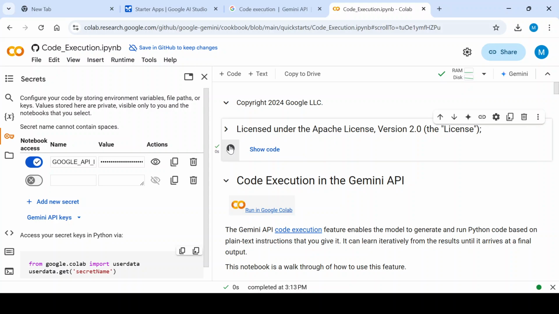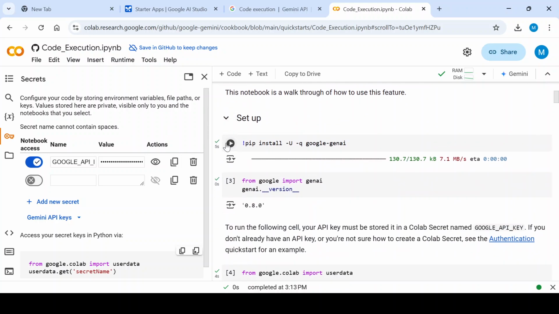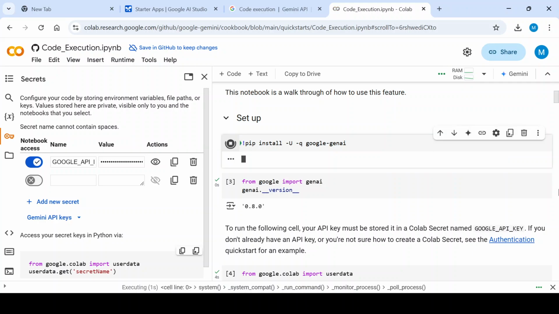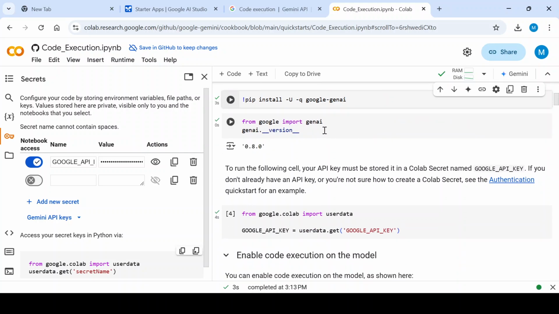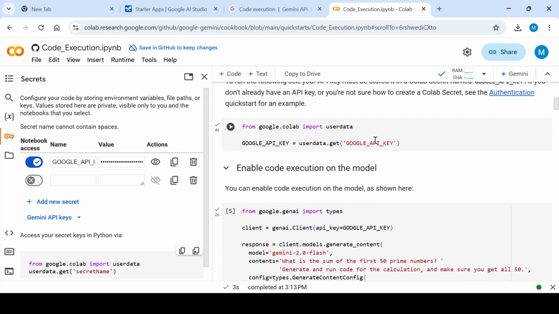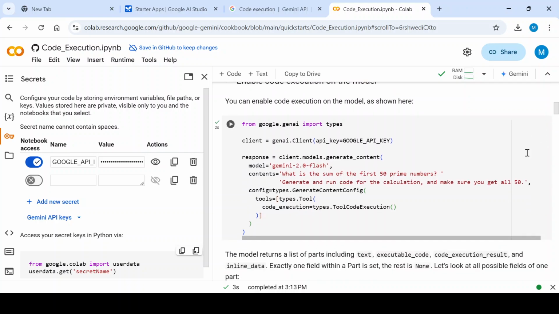Suppose there is a pre-made notebook already available here. This is not required, but this is a setup which you need to run. You can just run the setup, pip install, and once it runs, then from google import genai. This is also explanatory. This is the code. Now you can download this as a .ipynb file, and you can use it on your local system. And then here, for example, we are using the model Gemini 2.0 Flash.